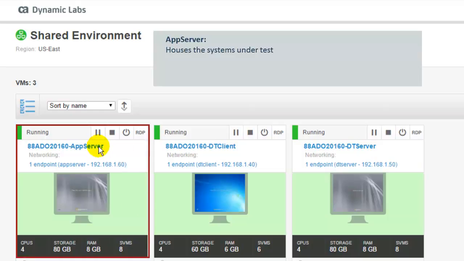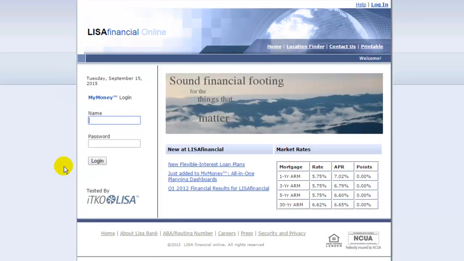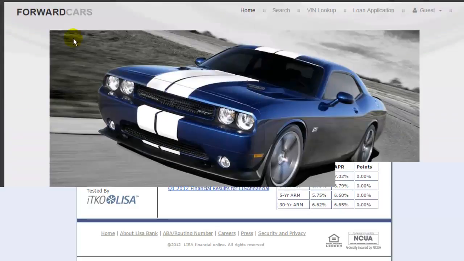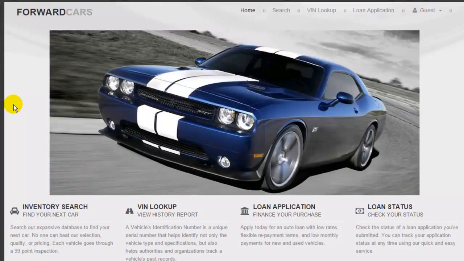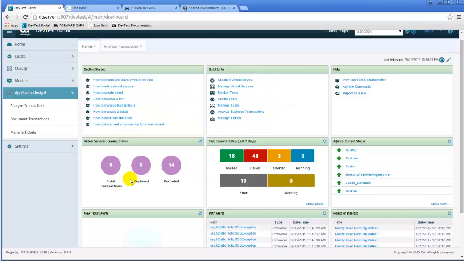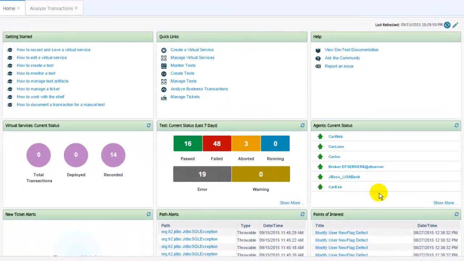And these are all Windows machines. And the app server machine is housing the 2 system under test applications. We have Lisa Bank, which is a mock banking system, and we have Forward Cars, which is a mock online automobile retailer website. And as we look at the home screen on the portal, we can see that these applications are running a total of 4 agents for cars and 1 agent for Lisa Bank. So as we look at data and transactions that are coming through with CAI later on, you'll see these different agents showing up in the lists.